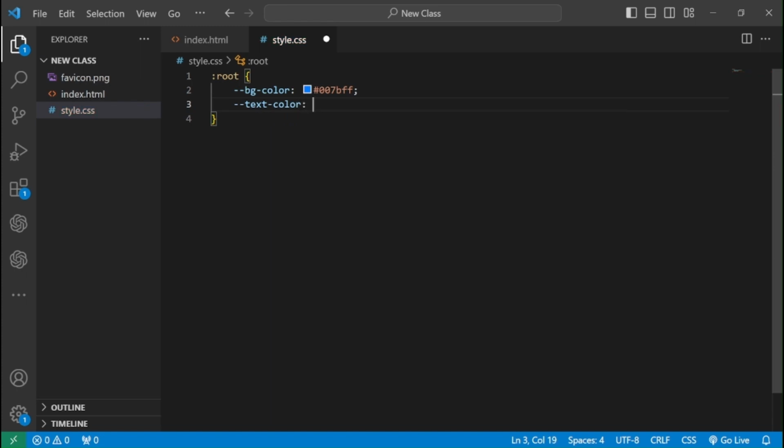And since it is just our text color, let's just store a white color, #FFF, like this, and let's close it with a semicolon. So I think these are the only variables I need for this one for now. And if you want, you can store many values inside your variables. I just think these are the only ones I need for now.